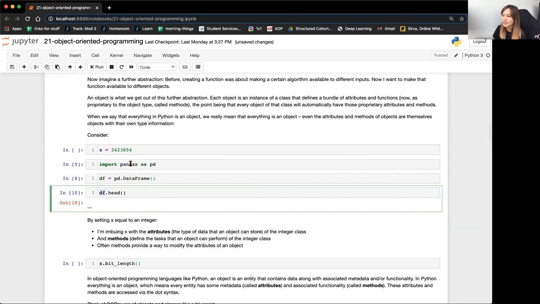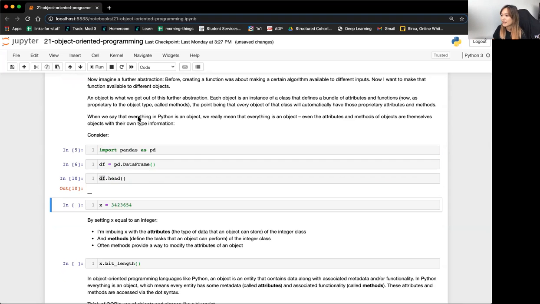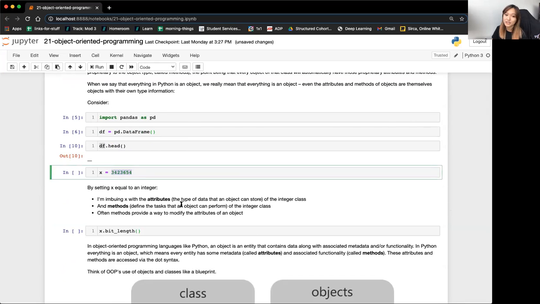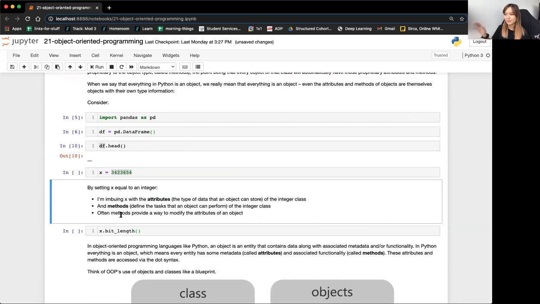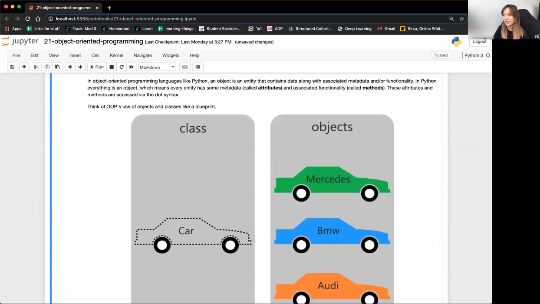So yeah, to summarize, in this case, let me move this down. I'm setting this x to be equal to an integer. So what we're actually doing here is we're imbuing x with the attributes of the integer class and the methods of the integer class. And then often methods will provide a way to modify the attributes of an object. In the examples that we will go through, we can take a look. I don't know too many of the attributes and methods of integers, but one really neat method I got from just Googling what kind of methods and attributes an integer has is that you can actually find the bit length of an integer.